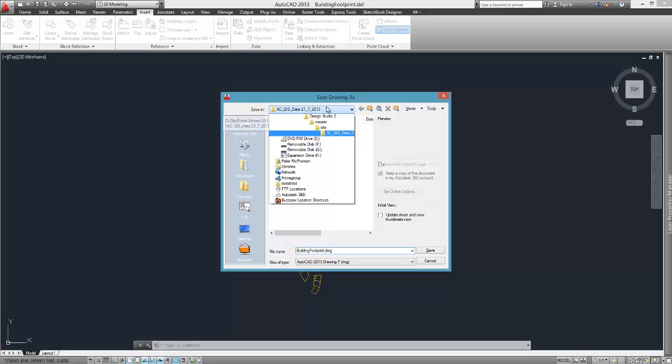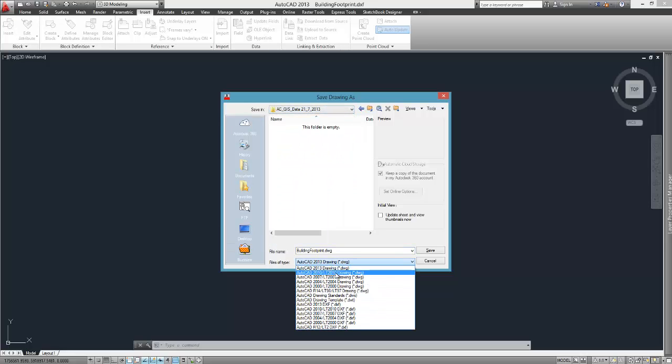Just in that same folder here, I'm going to change it to DWG. And because we're working in 2013, I can say it was a 2013 format. But if you're working in older versions, or find that sometimes versions don't work across into other software, for instance, you might have to save your DWG as an older file format.